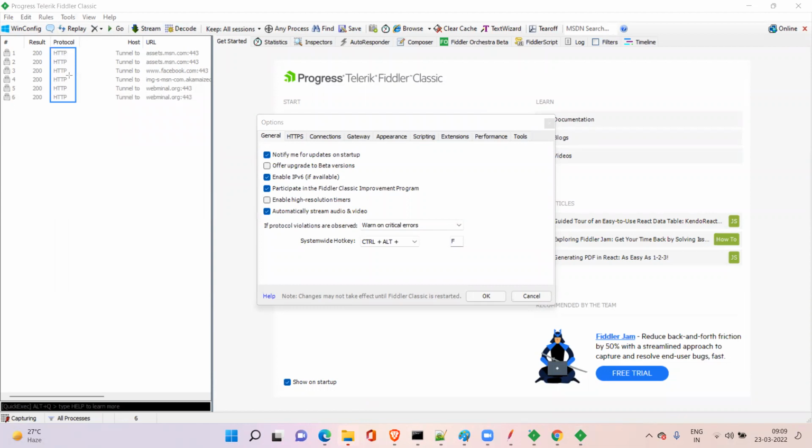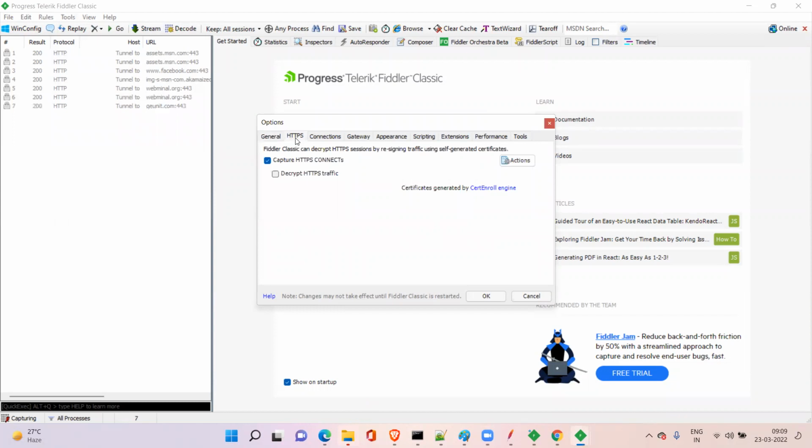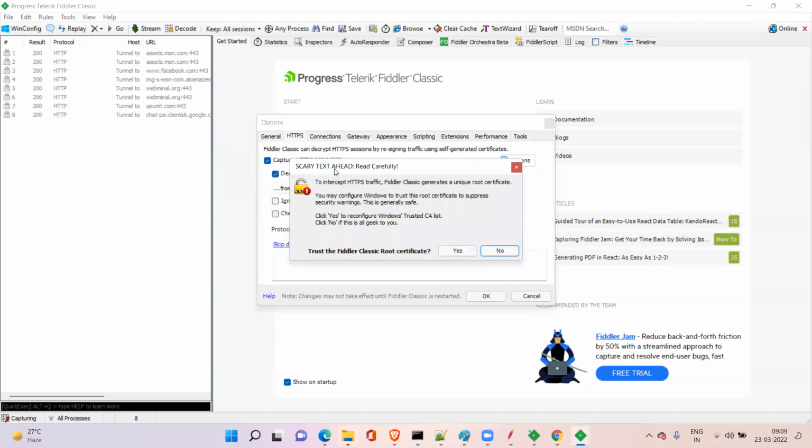But if you want to record some HTTPS traffic, you should go to Tools, Options, and go to the HTTPS tab. Make sure that this is selected, or select these two options. You have two checkboxes, right? Select both of them and read this message: to intercept HTTPS traffic, Fiddler Classic generates a unique root certificate. You may configure Windows to trust this root CA certificate to suppress security warnings. This is generally safe. Click yes to reconfigure the Windows trusted CA list.